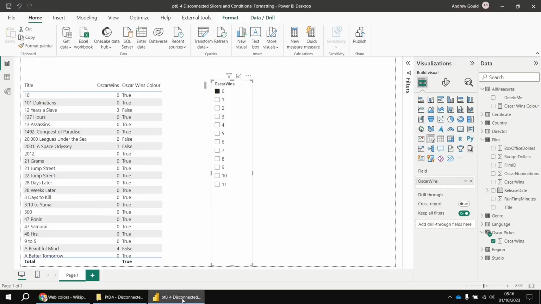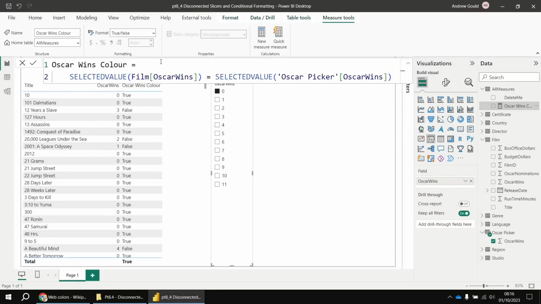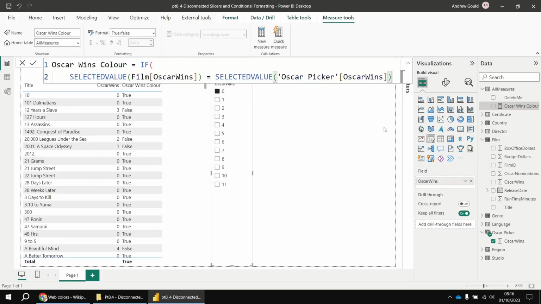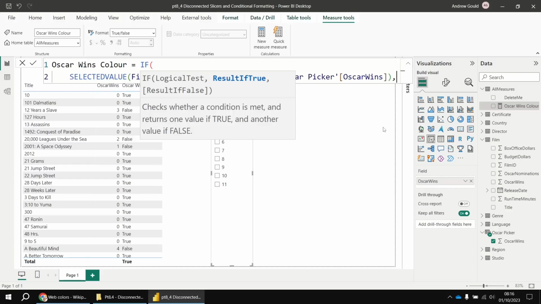So to make that work, let's head back to the report. I'm going to choose my Oscar wins colour measure, and I'm going to wrap this logical test up in an IF function so that I can produce different results based on the result of that logical test. So if that is true, I'll stick a comma at the end.